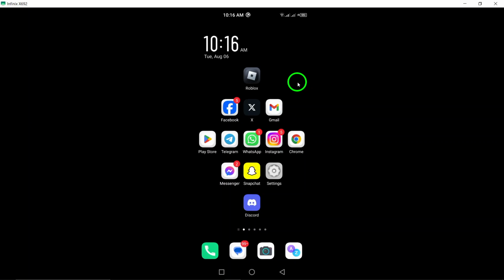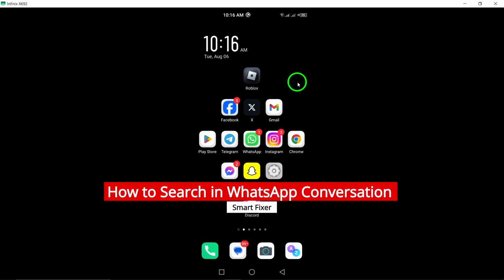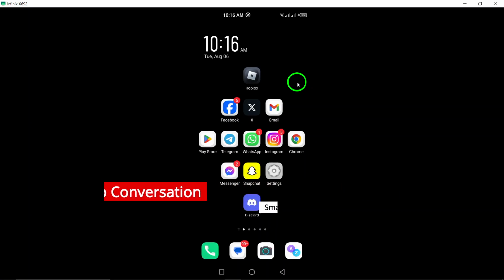Welcome to our latest tutorial on how to search in WhatsApp conversations. If you're looking for a specific message or keyword within a chat, you've come to the right place.